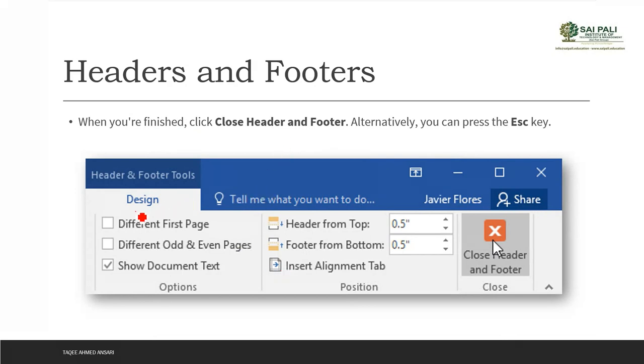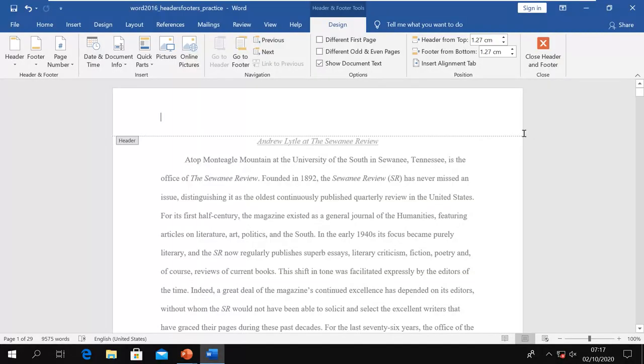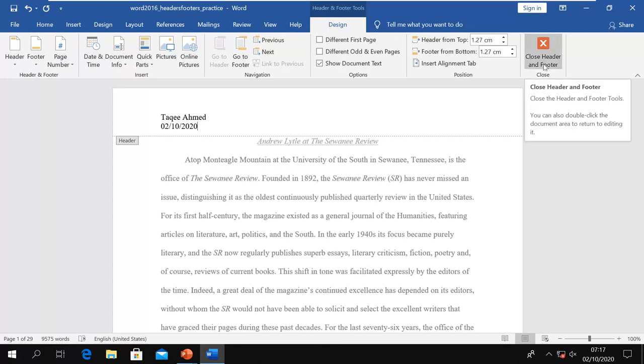go to the design tab and click here to close the header and footer, or even you can press the escape key. So when it is enabled, you can type what you want. And when you are done, you can close it from here. In the design tab, you have the option to close header or footer, or you can press the escape key from your keyboard.